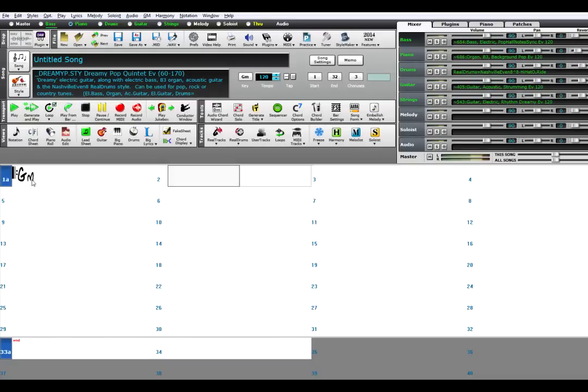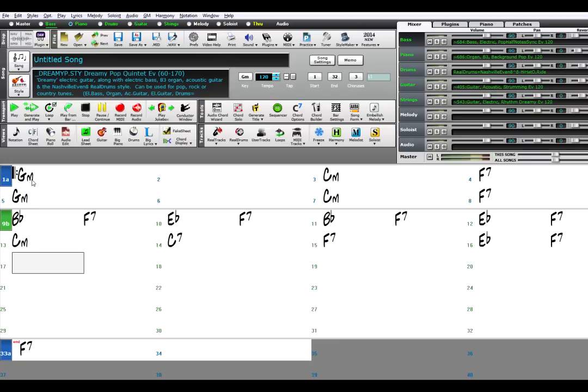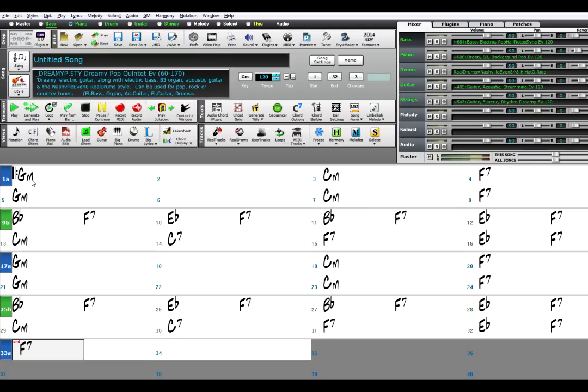G minor, and C minor at bar 3, an F7, I'll do those 4 bars again, and here I'll enter some bars with 2 chords to a bar, B-flat, F7, E-flat, F7, repeat that, C minor, C7, F7, and then E-flat and F7. And I'll repeat all of those bars to fill out the song.